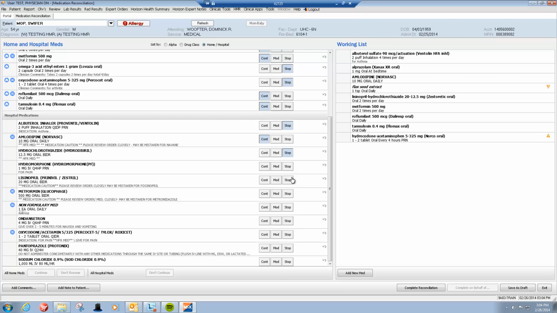Again, here's your hydrochlorothiazide and lisinopril. We don't want the Dilaudid injection at home. And the metformin has been ordered. Non-formulary has been ordered at the top. Ondansetron's IV. We don't want that. Percocet's been ordered at the top. Protonix is IV. And the IV sodium chloride, of course, will stop at home.